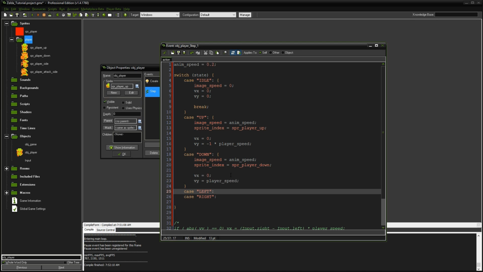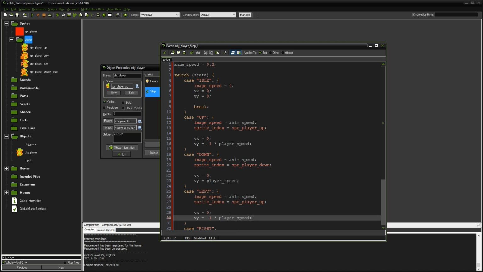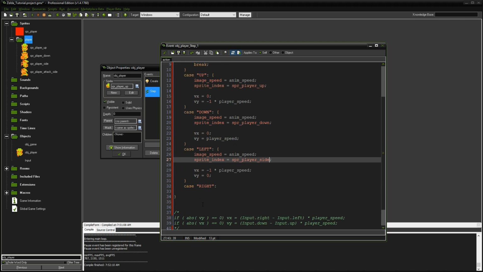We're going to do the same thing here. And so in this case, when moving left, we're going to move the Vx in that direction, and the Y is going to be 0. And this is going to be side. And we'll do the last one here.